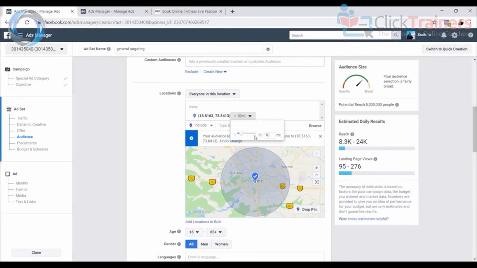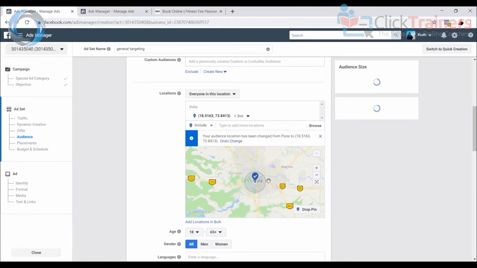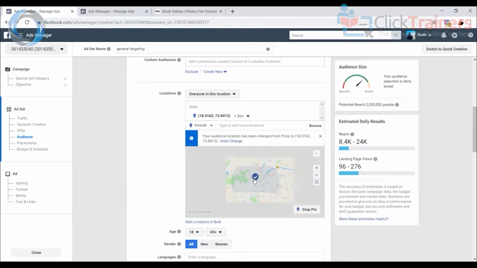In India, it's all in kilometers, so I'm kind of used to that. But let's say if I make it 3 miles, it's going to shorten this radius. And now we're mainly targeting people who can come to my gym. Otherwise, there's no point in showing this to someone who's in Sus Gaon or in Khadki, which is very far away, or in Wagholi. These areas are on the outskirts, and nobody would come all this way to the gym.